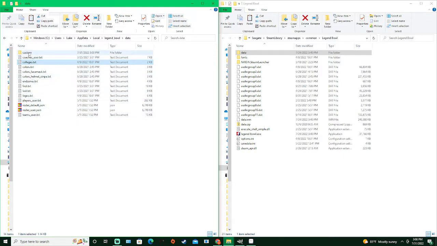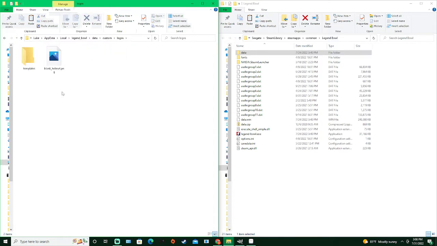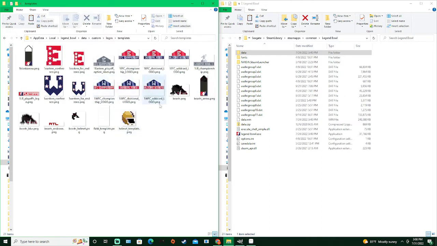And then in our custom folder, we're going to have logos, and we're going to have templates. These will be important because this will give us the size. Oh, we don't have an end zone in here. Oh, yeah, we do. Okay, so this will give us the size of the different things that we may want to edit.